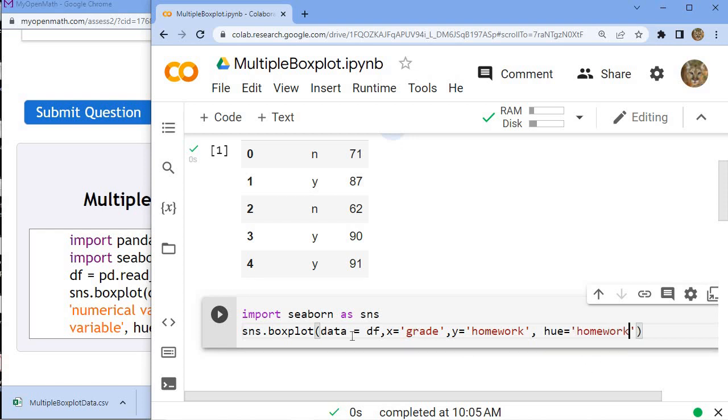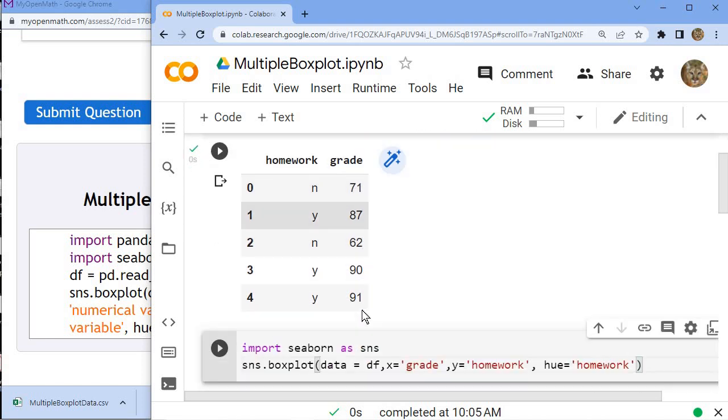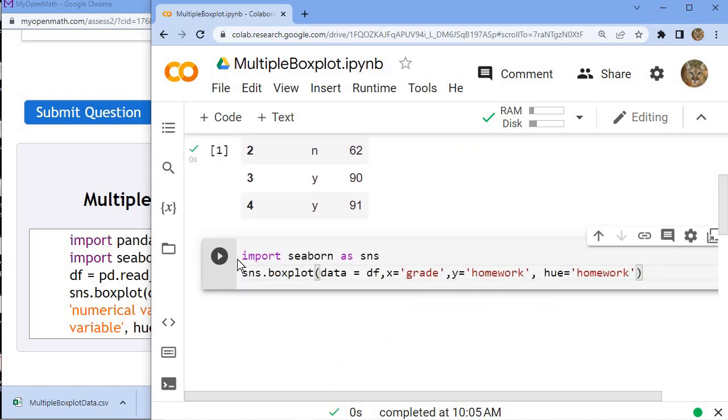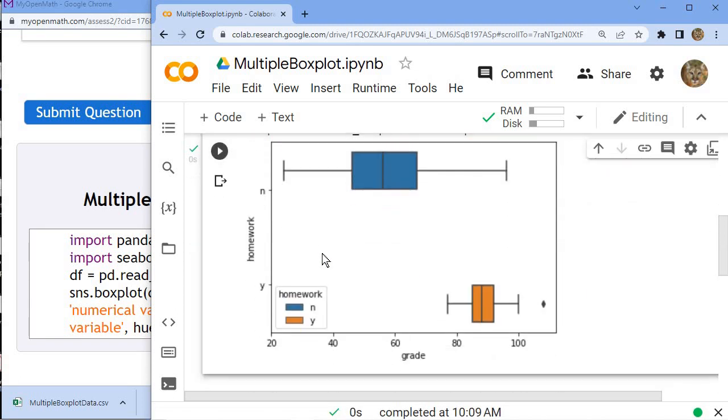All right, so this is going to create my multiple box plot. It's going to create one box plot for those who said yes, they did their homework, and another box plot for those who said no, they did not do their homework based on the grade that they received. All right, so when I run this, it's going to give me my two box plots.